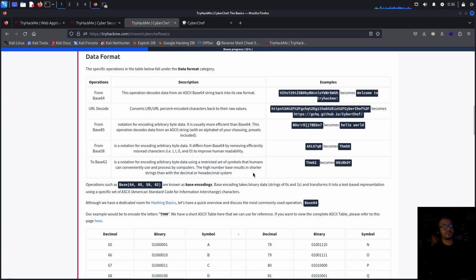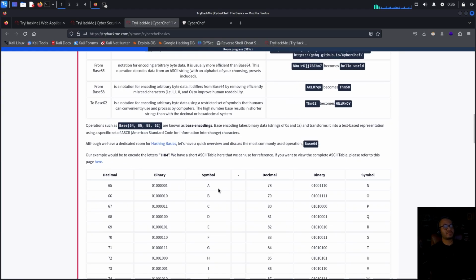The high number base results in shorter strings than with the decimal or hexadecimal system. Operations such as base 64, 85, 58, 62 are known as base encodings. Base encodings take binary data, strings of zeros and ones, and transform it into a text-based representation using a specific set of ASCII, American Standard Code for Information Interchange, characters.